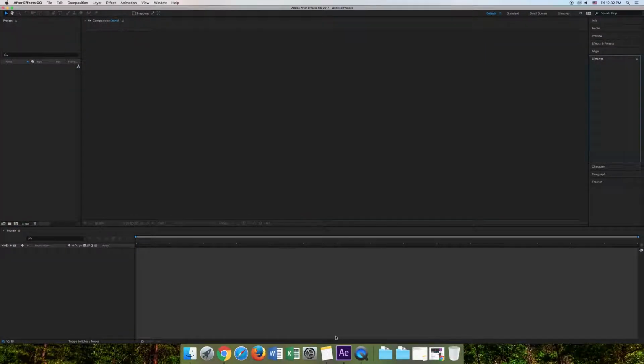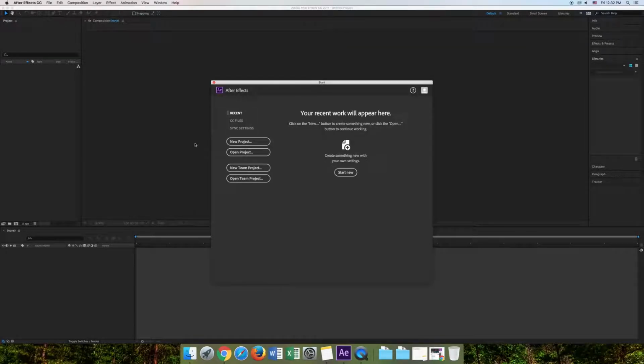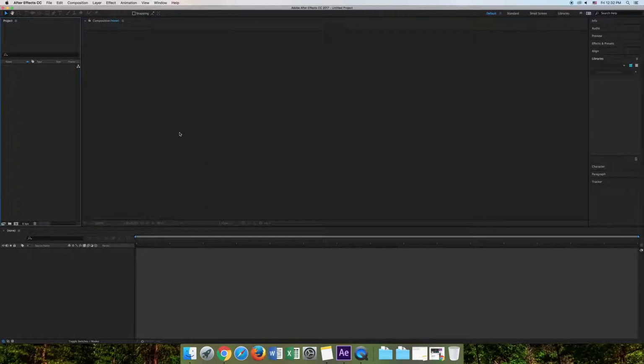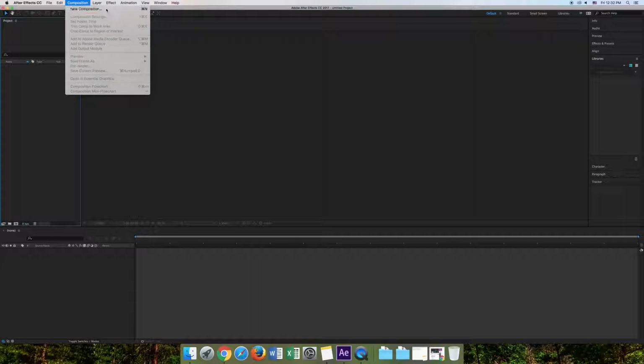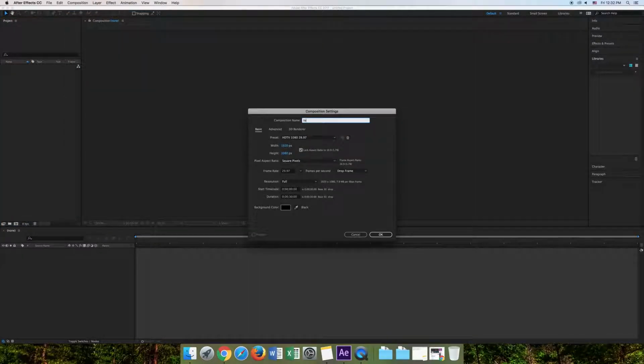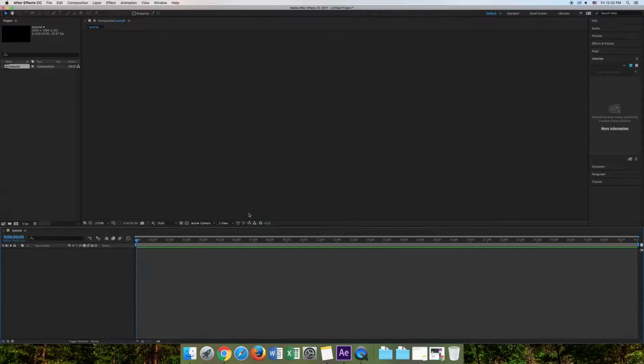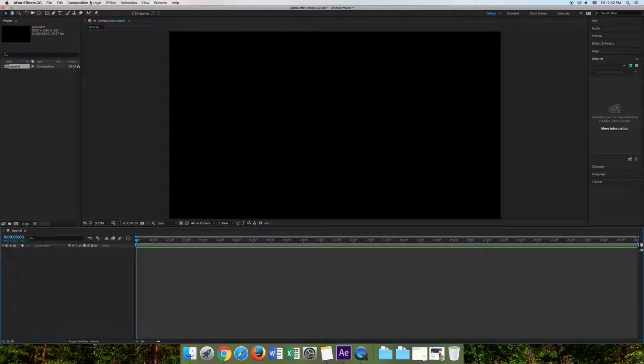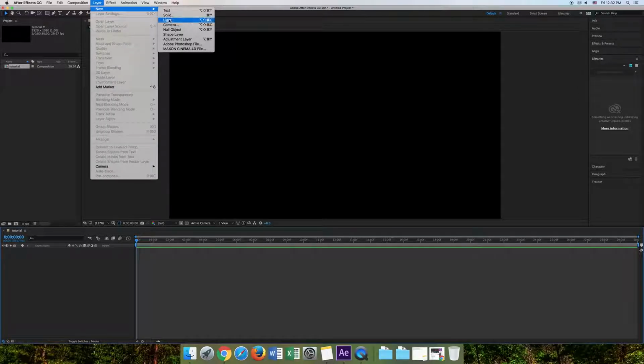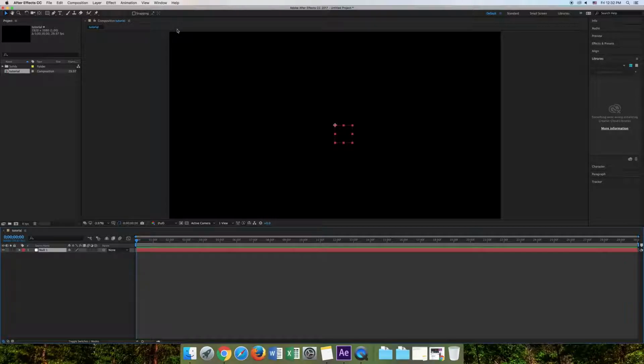After you see the welcome screen, just click New Project and make a new composition. Make a name you want and make sure the background color is black. The first thing we want to do is create the path of your particle trail. Layer, New Layer, and make the Null object layer.